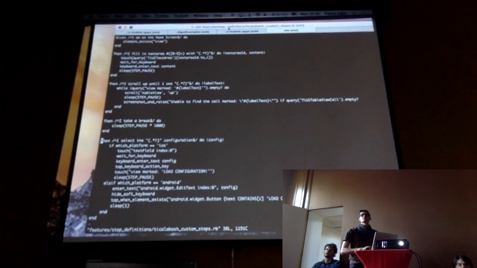It looks like something like this. There are two APIs, one for Android, one for iOS. So you have to switch between the two platforms when you write a test. So here is the code for just the iOS platform that just touches the text field, enters the text, hides the keyboard, and clicks on the load configuration button. And there is the same API call for Android.